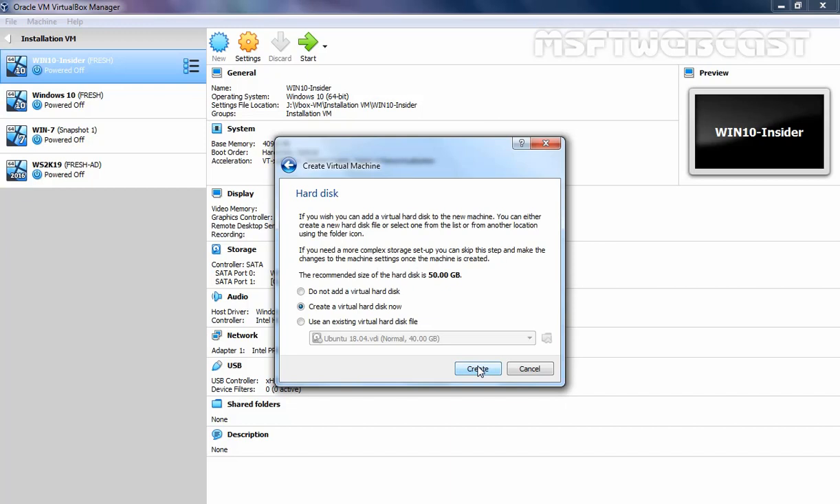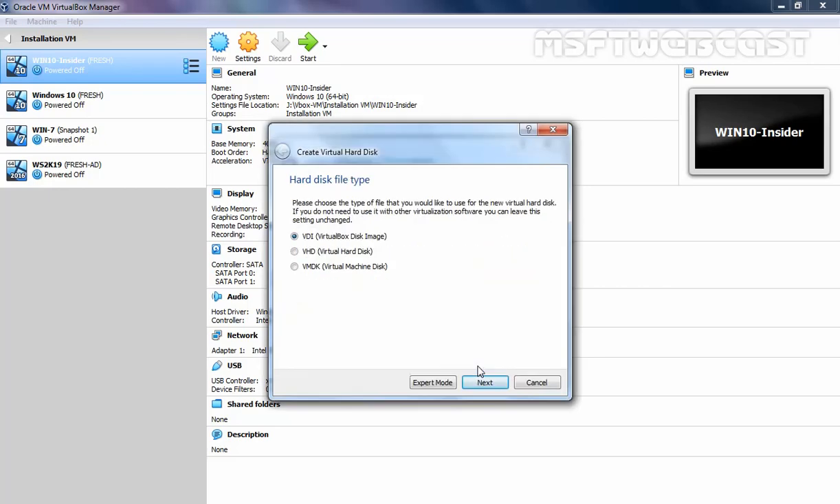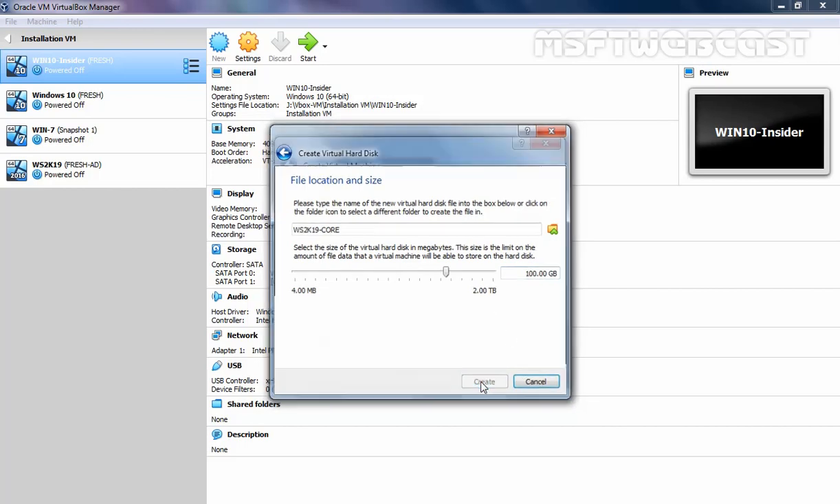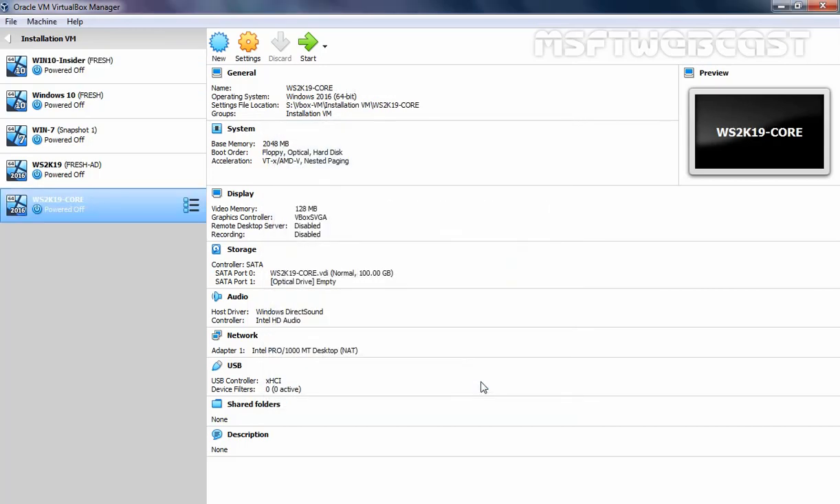Let's click on Next. We need to create a new virtual hard disk. So we are going with the default selection. Let's click on Create. Click on Next. Next again, and here we need to specify the size of our virtual hard disk, which will be 100 GB in our case. Okay, let's click on Create to create this virtual machine. Fine, as you can see, the virtual machine has been created successfully.